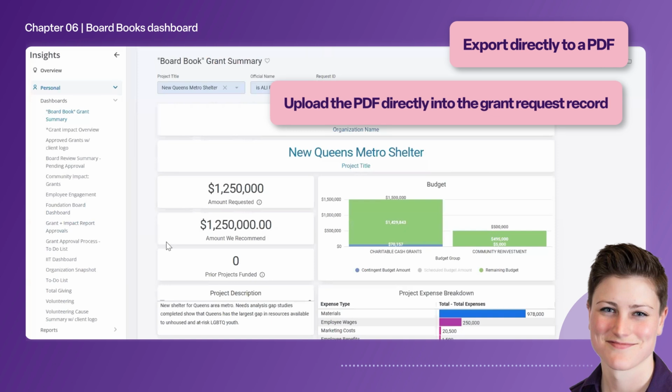Upload that PDF directly into the grant request record, creating a historical record of what the board or committee has reviewed when they cast their vote.